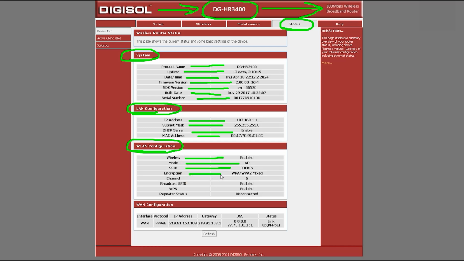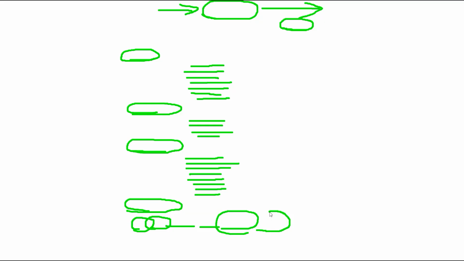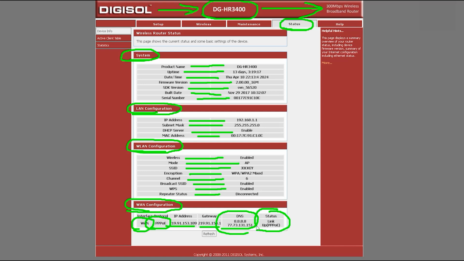Then inside the wireless configuration, you can see various types of wireless mode information, such as wireless enable mode, access point, SSID. Then you can see which channel the frequency is being transferred to. Then you can see WPS, and the repeater status. And at the bottom, you can see the WAN configuration status.